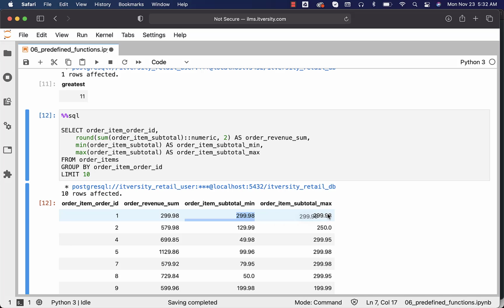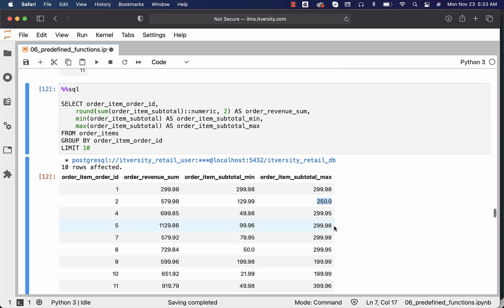With respect to 1, there is only one record. That's why we see same values with respect to sum, min, and max. However, with respect to order item already 2, there are 3 items. The sum of those 3 items is this one, minimum of all the 3 is this one, and maximum of all the 3 is this one. This is how we should be able to get min and max for each order ID from our order items dataset.